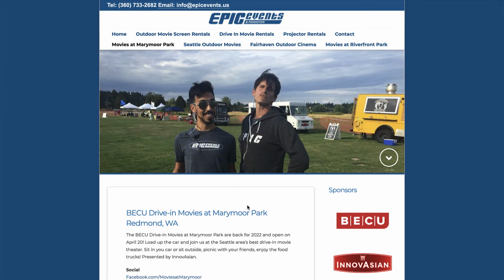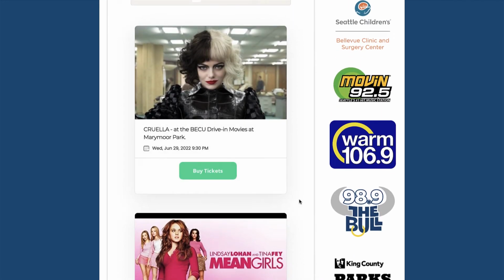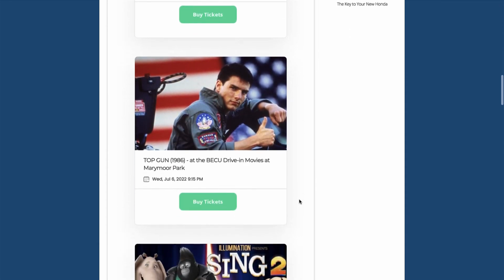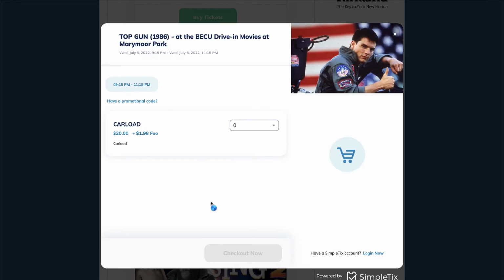So here we have a movie event. And as you can see, they've gone ahead and just listed all of their events out with the buy tickets link. And it has a nice presentational view of each one. So they get them all on the one page there. And when you click buy tickets, once again, it pops up right there for you inside the web page for quick, easy use for a purchaser.